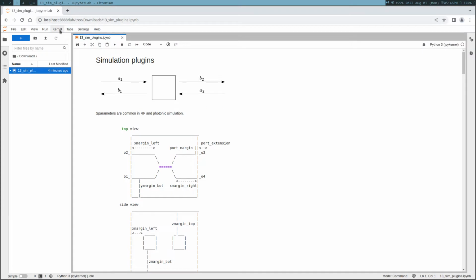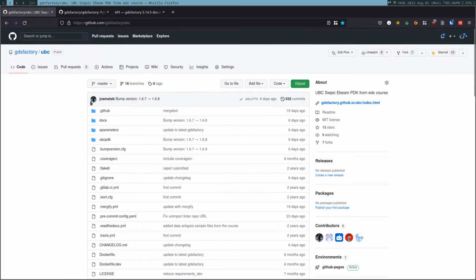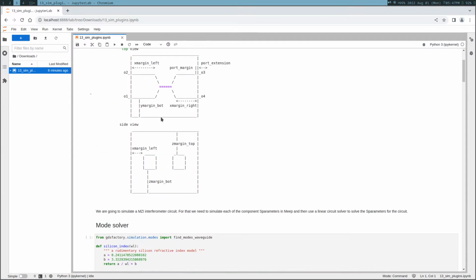So I have downloaded this. Basically, you need to install GDS Factory, and you also need to install the UBC PDK. We're going to simulate some of the components from the UBC PDK, which is an open source PDK available on GitHub. Both of them are in the GDS Factory organization, so you will need the UBC PDK and you will need GDS Factory to run these examples.